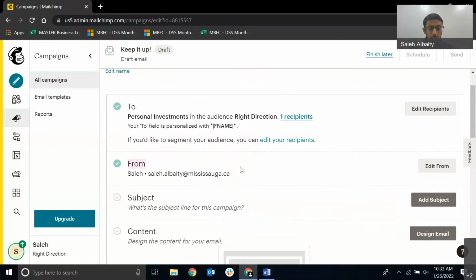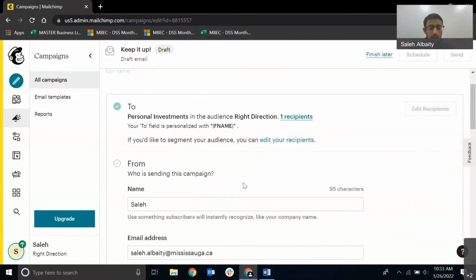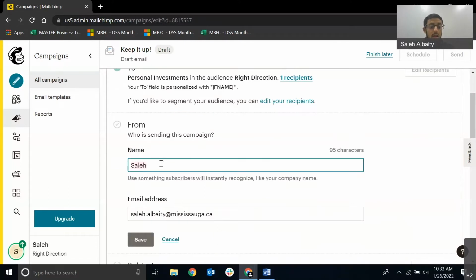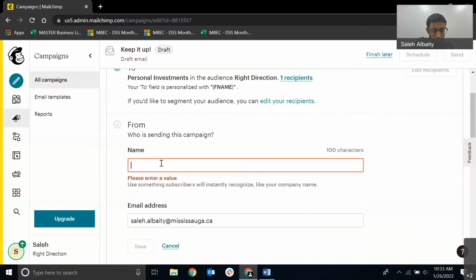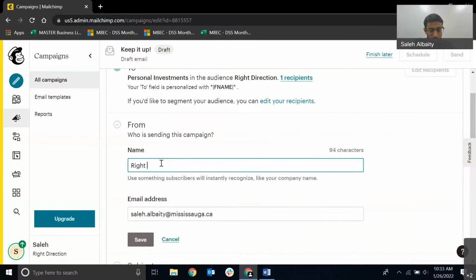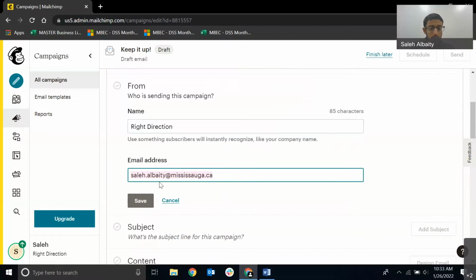Okay, so we're going to edit the from field now, and it's the same thing. Some audiences are more receptive to seeing your first name. It adds that personal touch. Some of them are more receptive to seeing the company name itself. So instead of seeing my name, they'd rather see Right Direction, the company name. So again, it depends on your audience, and again, A/B test this. And here's the email address that will display when they receive your email.